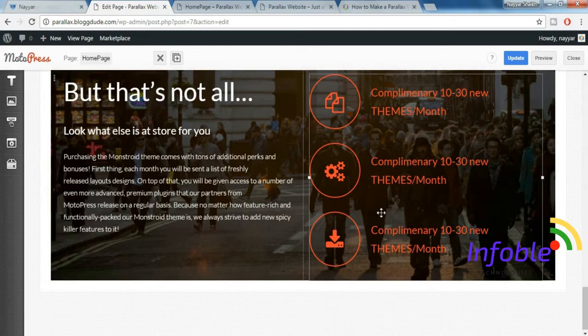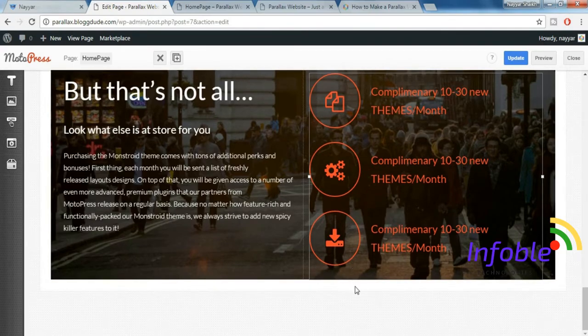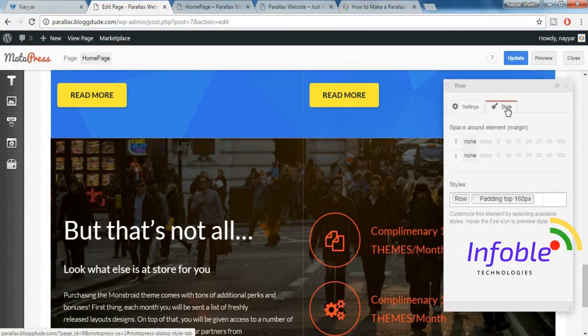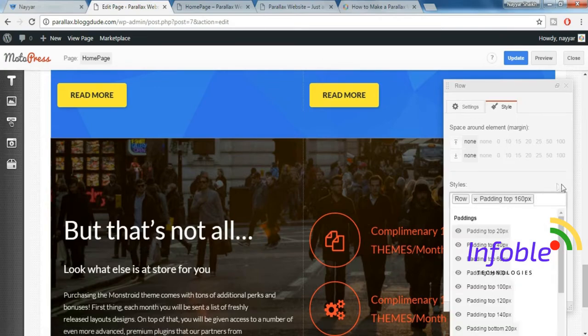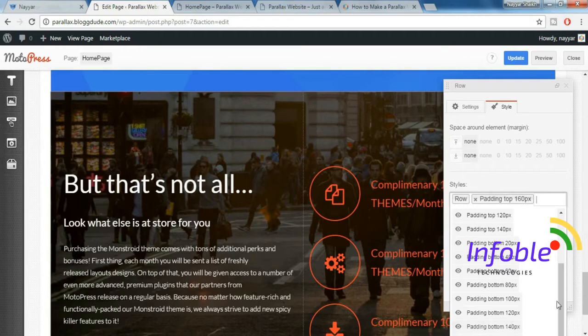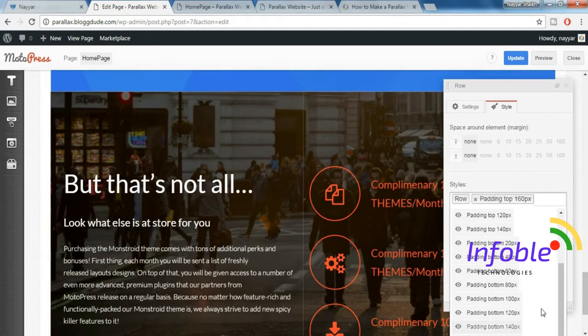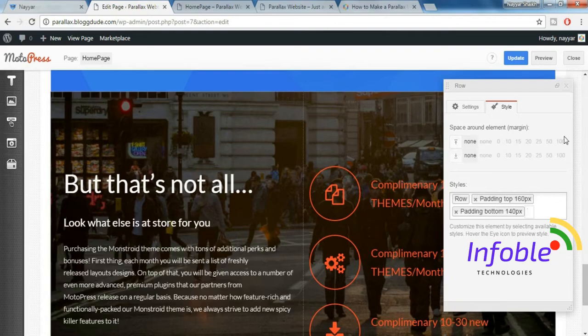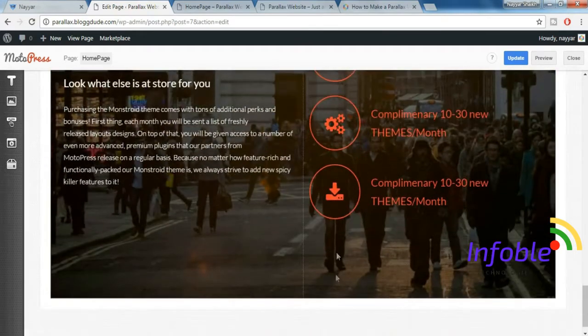Fine, but there is no gap below this section, so let's change that setting. Click on the row setting over here, select style. Okay, so we have only selected padding top, we also have to select the padding bottom. So from here select padding bottom 140. Fine, now cancel this again. Okay, now we can see some gap below this. Now click on preview to see the changes.